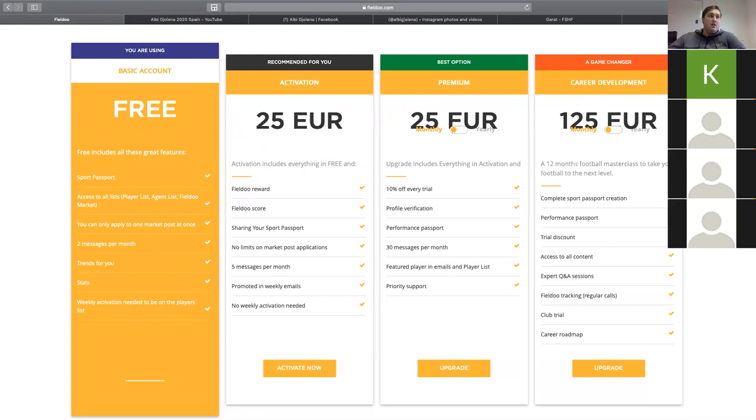Not only will it unlock the performance passport, which will be seen on your profile, you will also be allowed to participate in various giveaways, which we will organize throughout the year. So you can basically get a trial worth 1,850 euros for 25 euros. So if that's not something to think about, I don't know what it is. And you will also receive the Fieldoo score, which is your value.